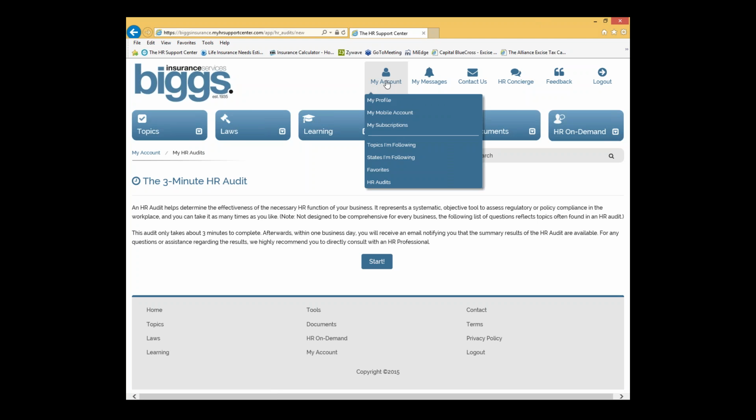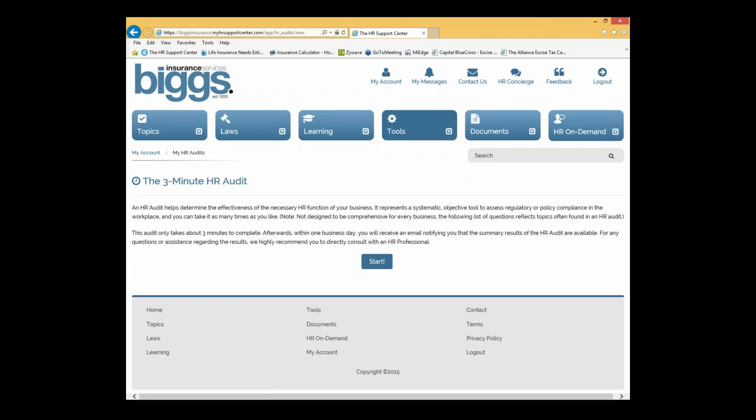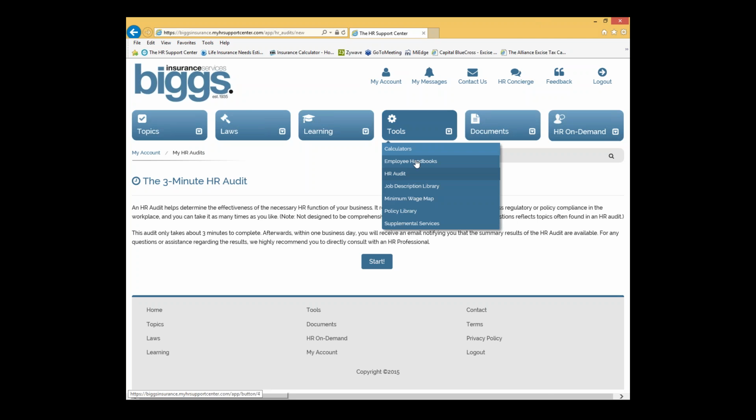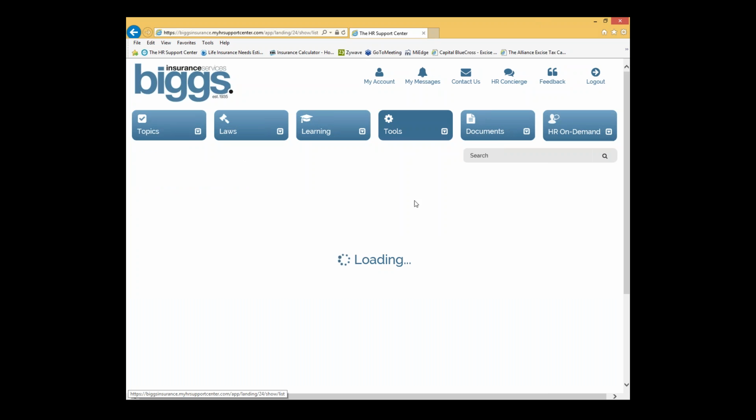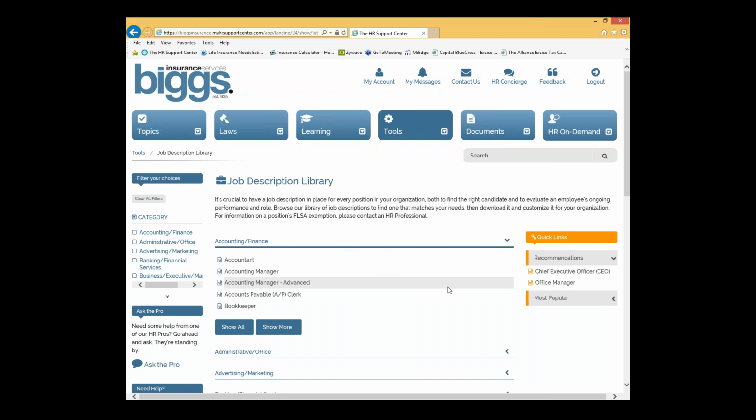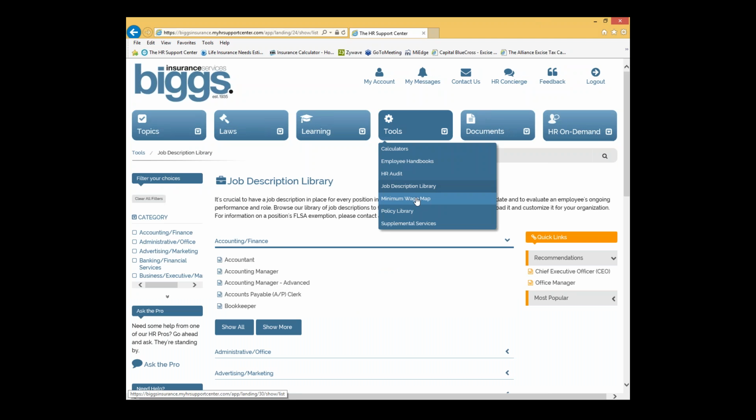And in your My Account, there are all of your HR audits that you have done in the past. These are self-audits, obviously. All of your HR audits that you've done in the past are going to be recorded in this section. Okay, job description library. So if you're trying to build some of those out, many people have them. Some people are trying to get more detailed around that. So here's some sample language to be able to build that out.